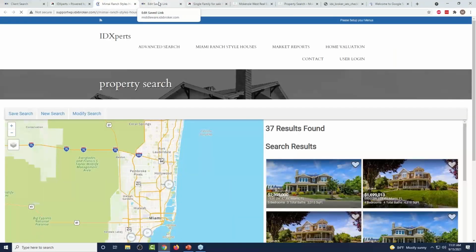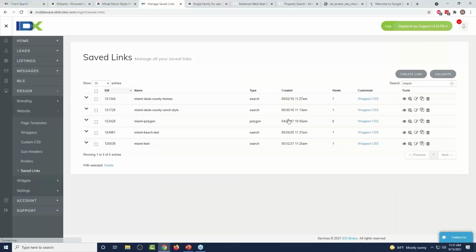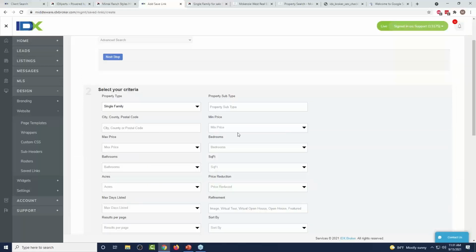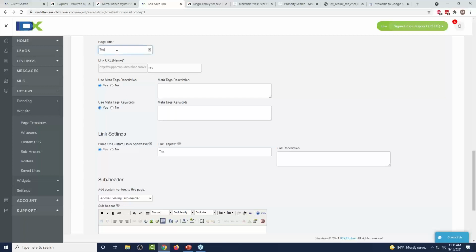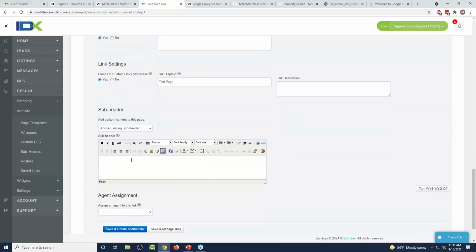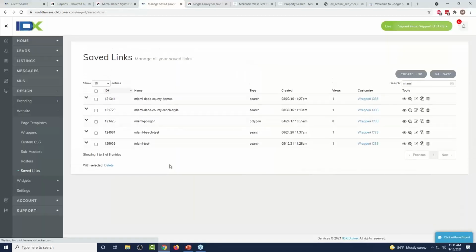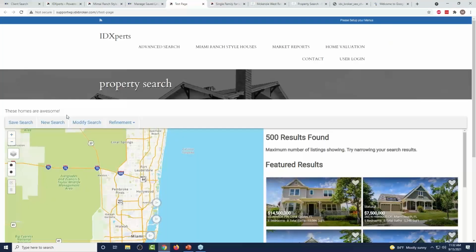Well, we may need to just make one from scratch, and we'll see why that wasn't showing up. So I'm going to create a new link. I'm just going to keep it wide open, and I'm going to call it test page. And then in the subheader, I'm going to try it again: these homes are awesome. Then I'm going to click save and manage, and let's pull up our test page. There we go. So now you'll see right here, these homes are awesome.